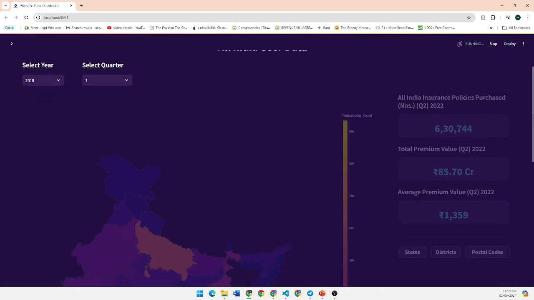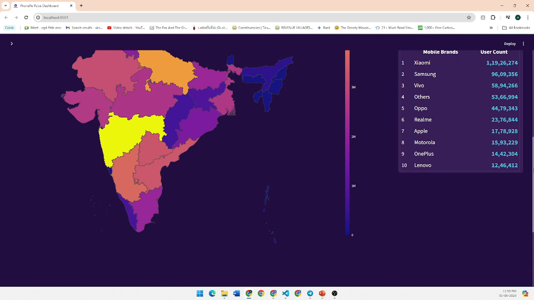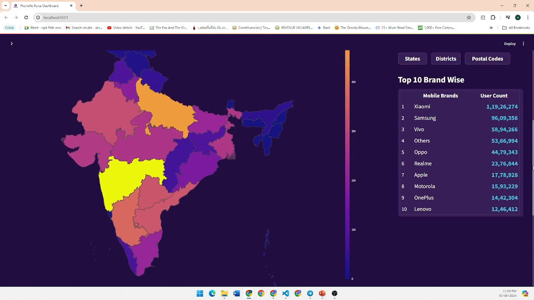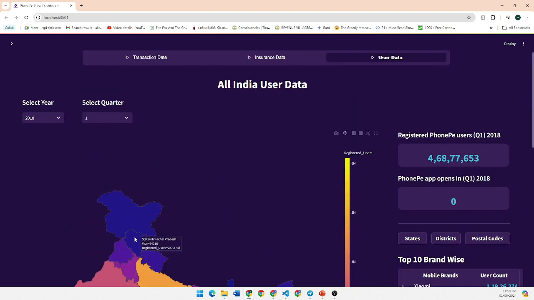Here we can see registered users and app opens in the particular year and quarter. Here also we can see the top 10 districts, top 10 states, and the top 10 postal codes, and then here comes the brand details. Here we can see top 10 brand-wise details, how many user counts. Xiaomi is on top, then Samsung, Vivo, others, Oppo. These are the top 10 brands. Here also we can see the registered users for each state for the particular quarter.